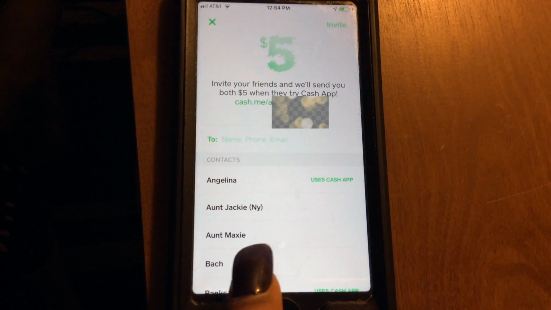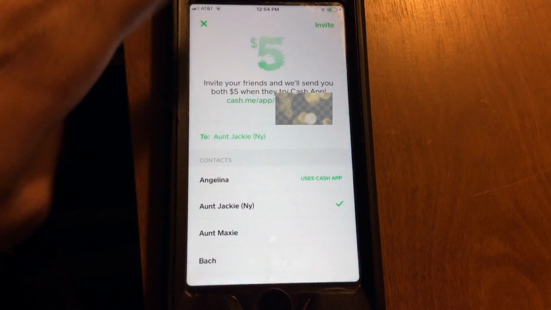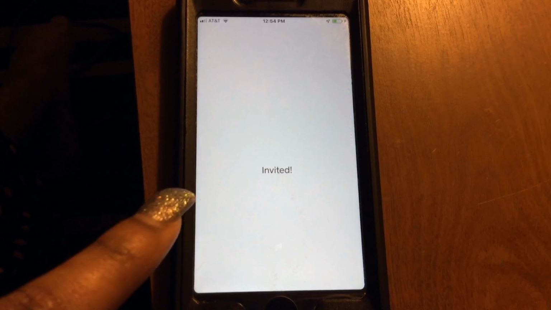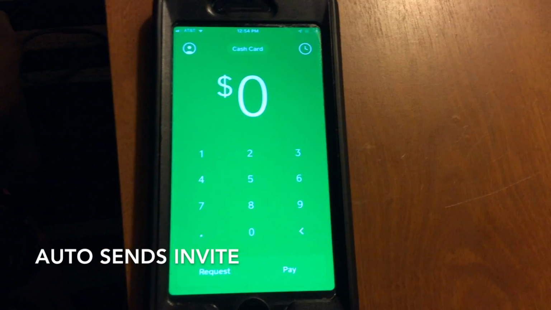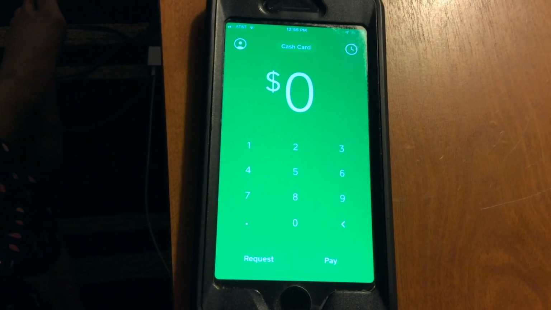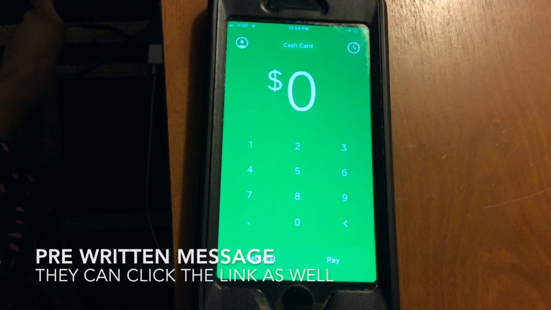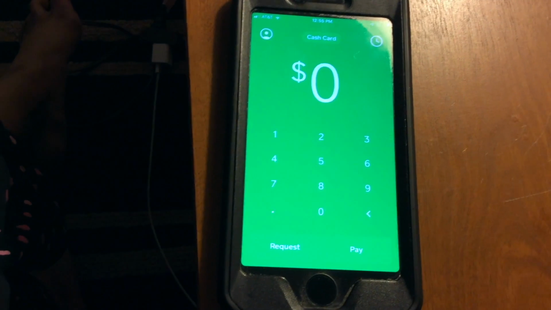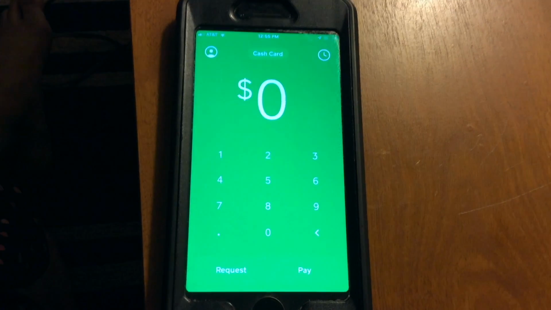So let's see, I guess I'll use mine. Okay, and then invite. So fast. Okay, so it directed them. What it did is directly had a whole paragraph on what to do, well, basically what I saw was that it sent a text message letting them know hey, use this Cash App and that you'll get $5 as well, and it gives them a website to direct them to open the app on their phone. So I'm probably gonna get a call from my aunt saying, what did you just send me?